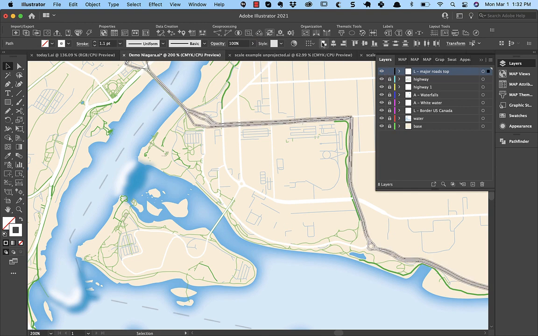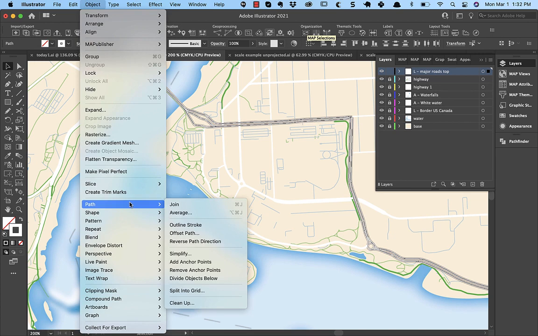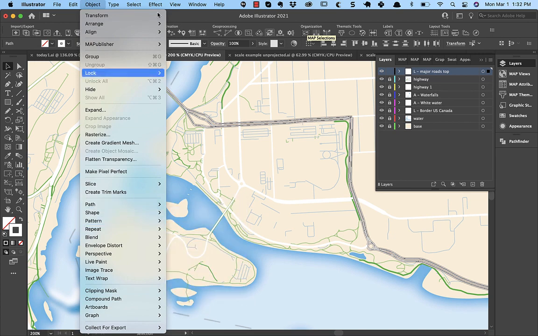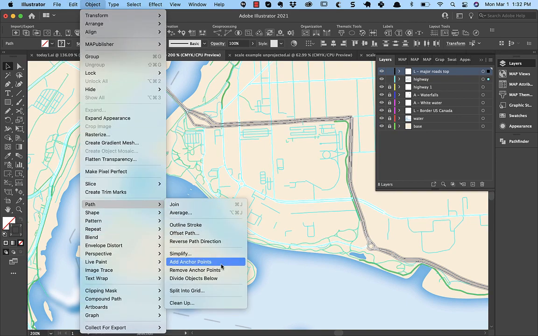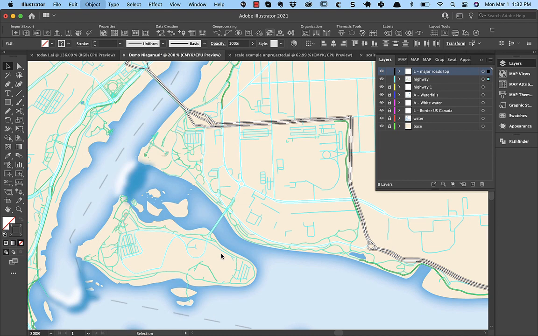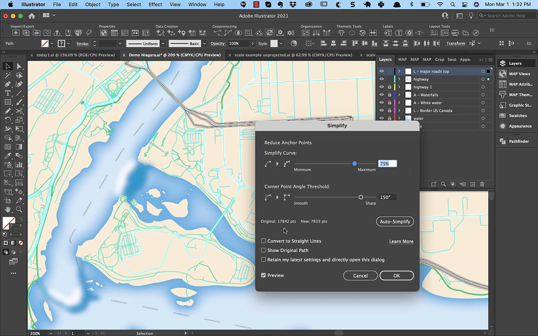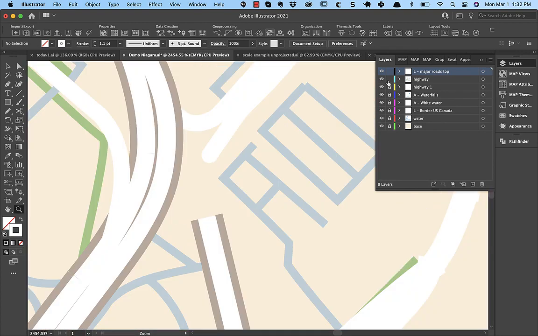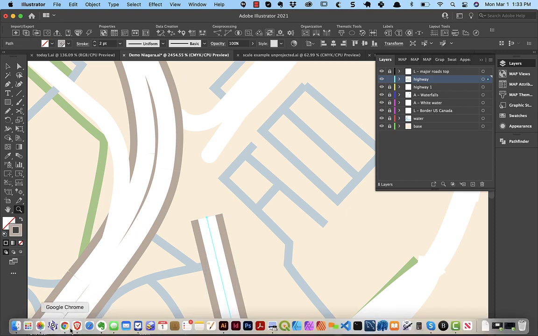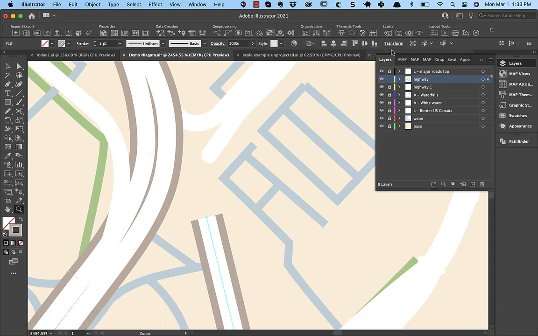While I'm at it, I'm going to take this and just do object path simplify for everything. So it went from 17,000 down to about 7,800. Okay. And I'm missing right here, something didn't come through, so I'm going to click on highway. So I can go back and just download the trunk ramp or something like that.